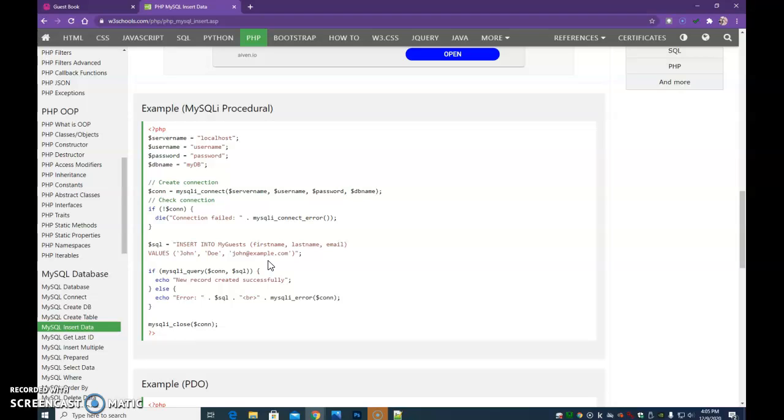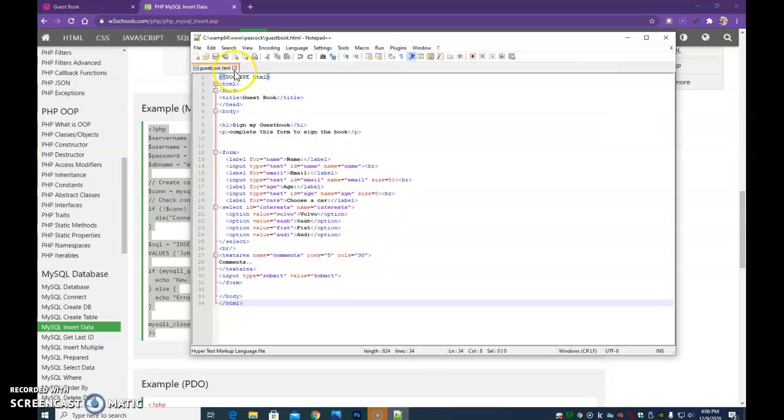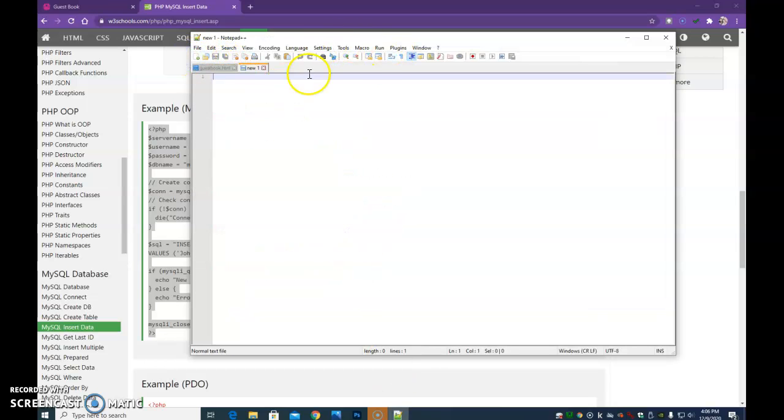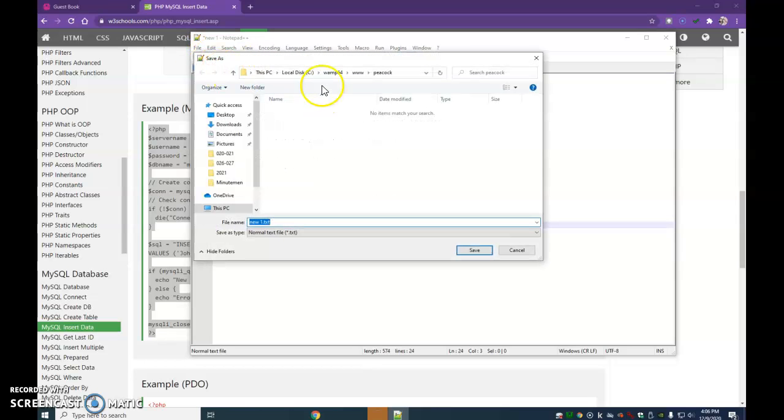So we'll start by copying this code. Make sure you're using the procedural code. We'll start by creating a new PHP file with this code, and then we'll make changes to it to make it work with our particular database. So in Notepad++, I'm going to grab a new file and paste that in there. I will save that into my server, again, back in my C drive, WAMP64, www, and then your name. And I'm going to call this addguest.php.